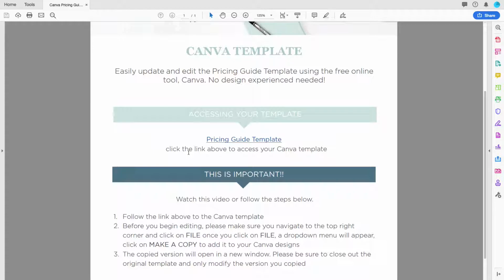I am going to walk you through how to edit that template in Canva. If you did not watch the first video of how to get started in Canva, please make sure that you go and do that. It is going to step you through how to access the template and then of course make a copy and add it to your design so that way you're not modifying the original version. So make sure that you've watched that and you know exactly what to do there.